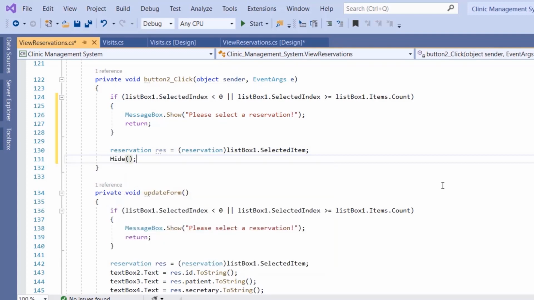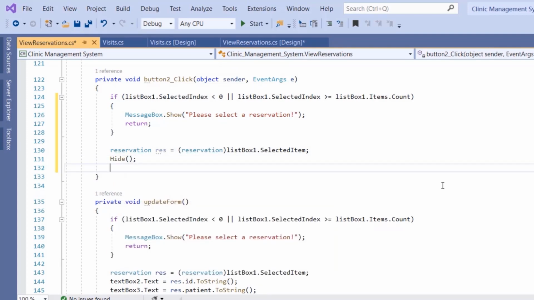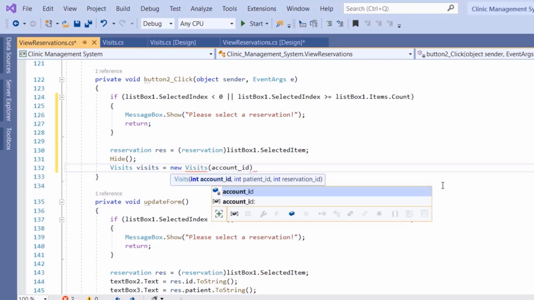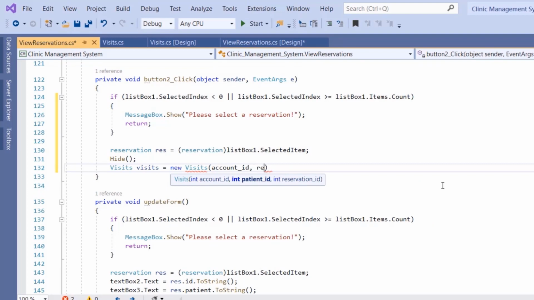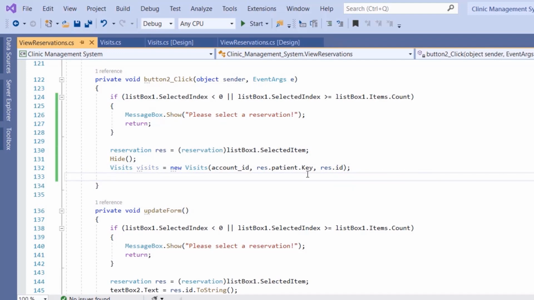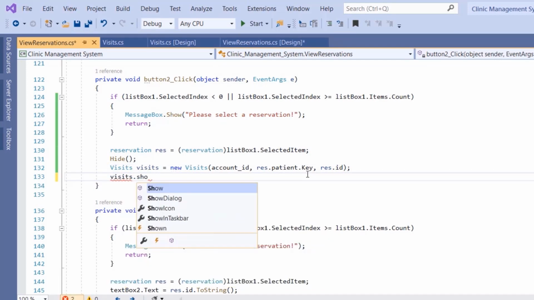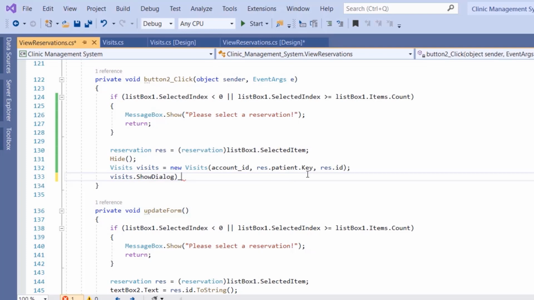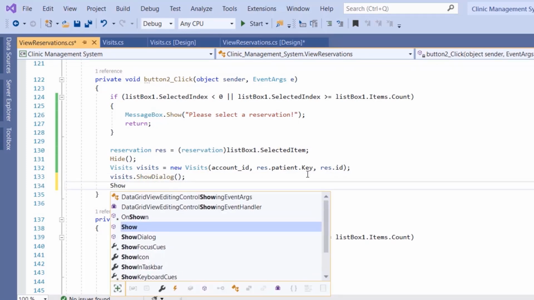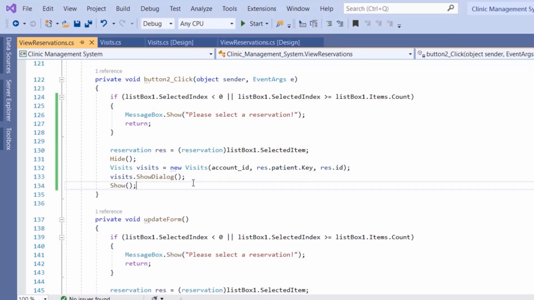So we want to hide this form, then create an object from the visits class. It's going to be visits is equal to new visits, and it takes the account ID, which is account_ID, and the patient_ID, which is res.patient.key, and the reservation_ID, which is res.id. Then we want to show that form, so visits.ShowDialog, and then we want to show again our form.